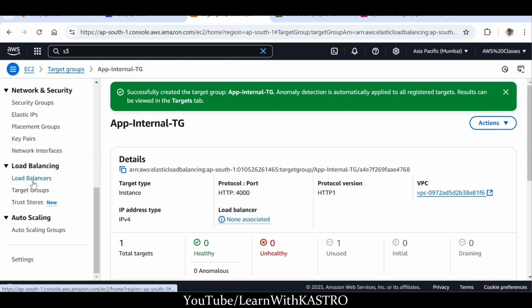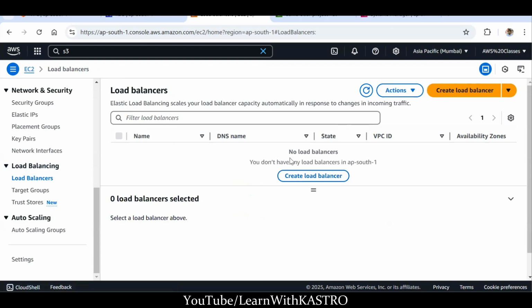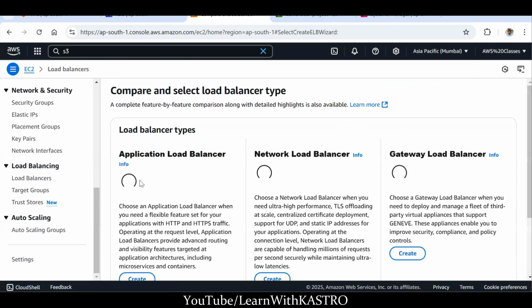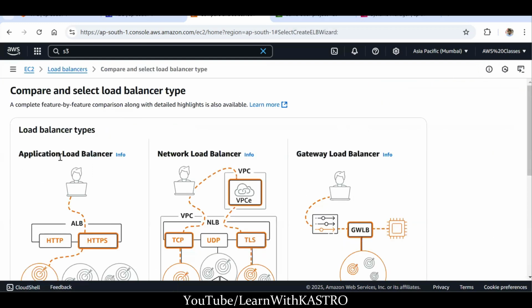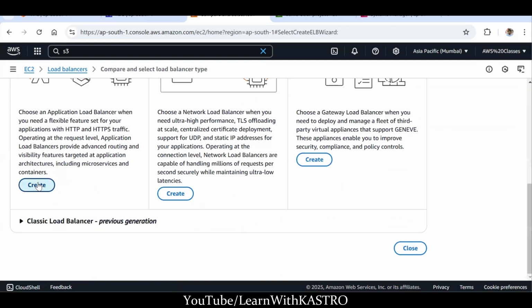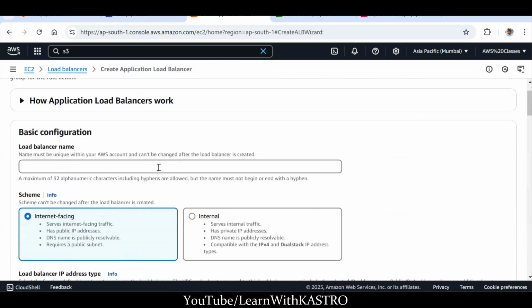So let me click on load balancers here. Currently, we don't have the load balancer. So click on create load balancer. I'm going to select the application load balancer only. Click on create and load balancer name. Let's say I'll give the load balancer name as app hyphen, it's an internal load balancer, right? So internal LB, app hyphen internal LB. That's the load balancer name.